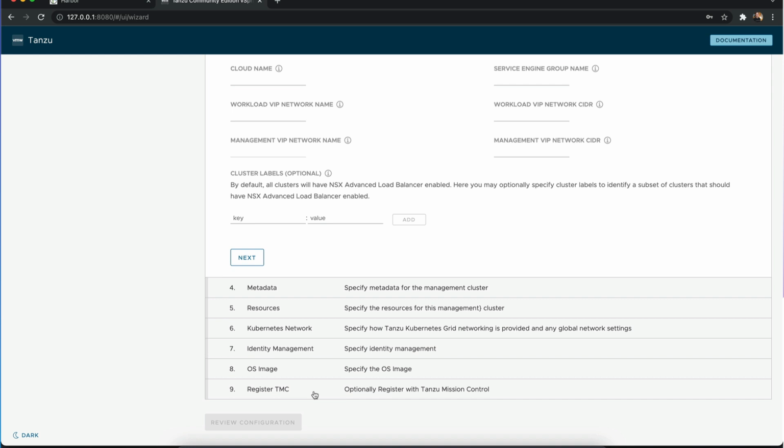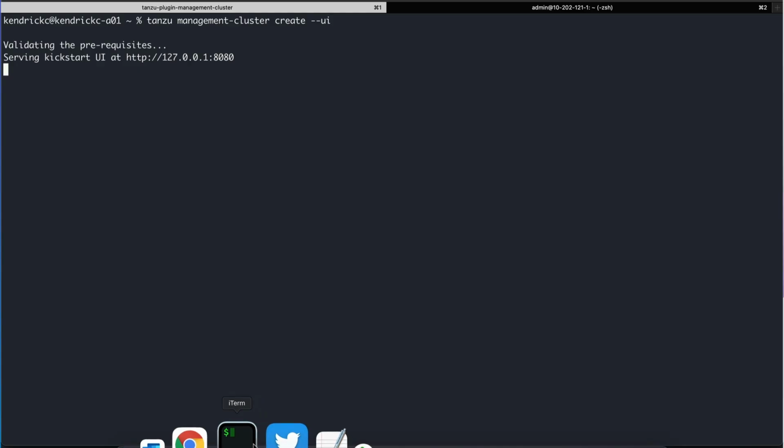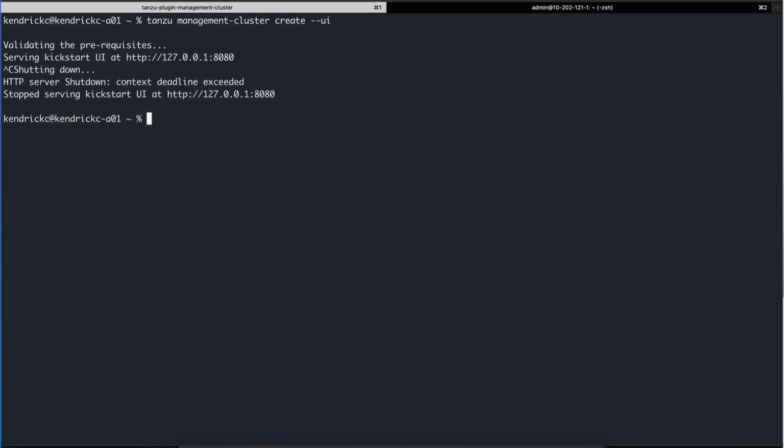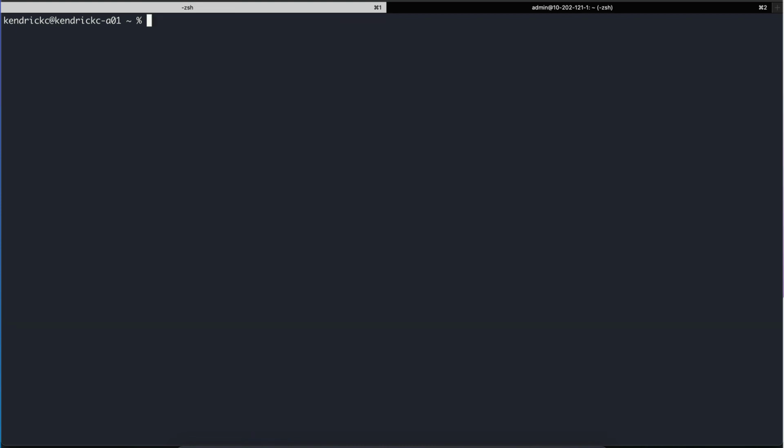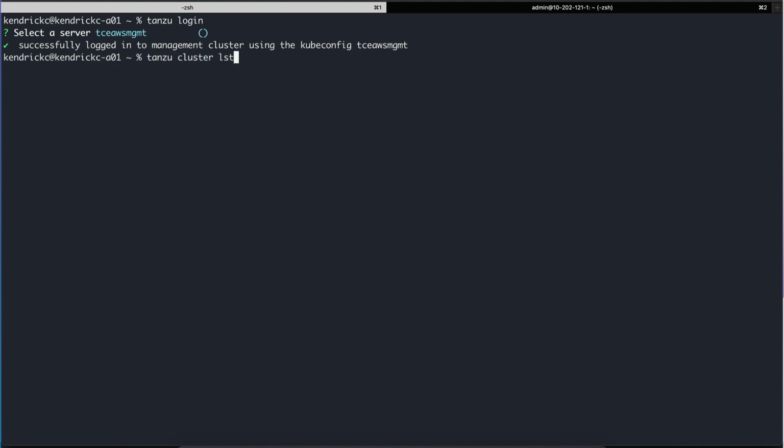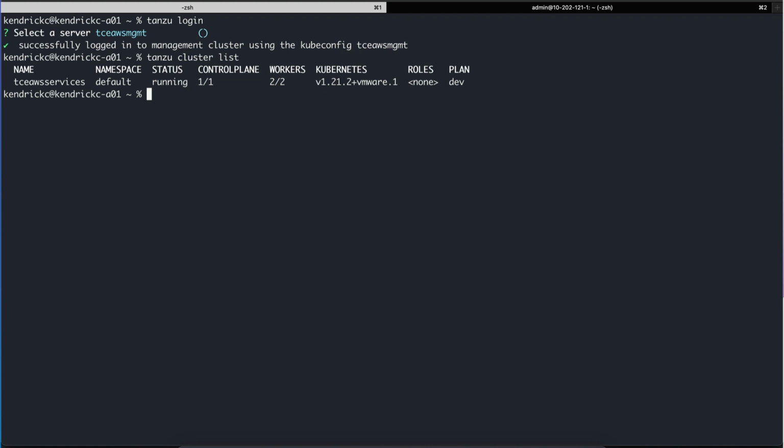If we want to integrate with Pinniped for LDAP or OIDC authentication, that can be sent as well, as also having the option to register this cluster with Tanzu Mission Control. In my environment, I have 2 management clusters up and running, one in vSphere and another in AWS. I can select which management cluster to interact with by using Tanzu Login. And after selecting the management cluster, I can run Tanzu Cluster List to see any Kubernetes clusters that have been deployed and are managed by this management cluster.